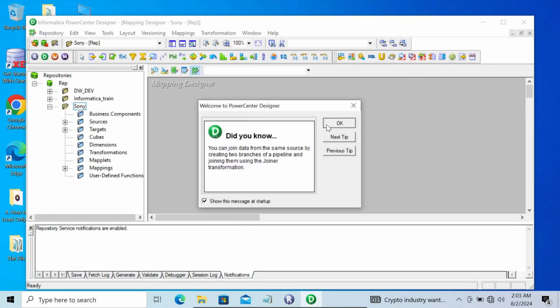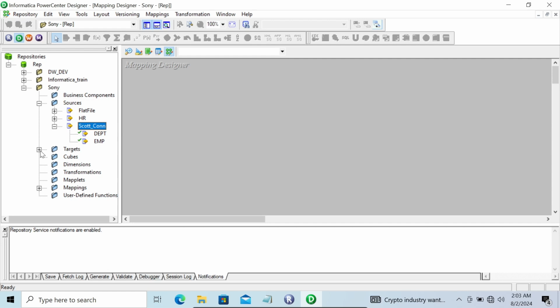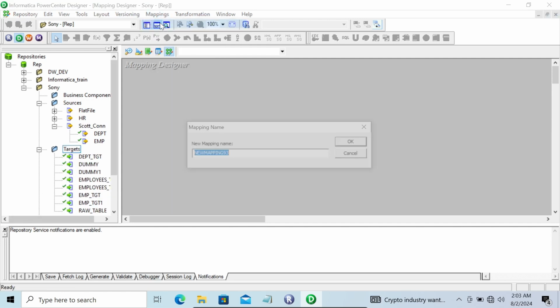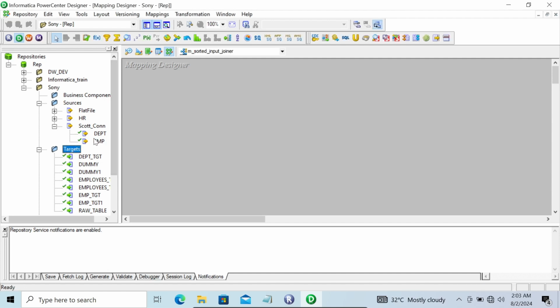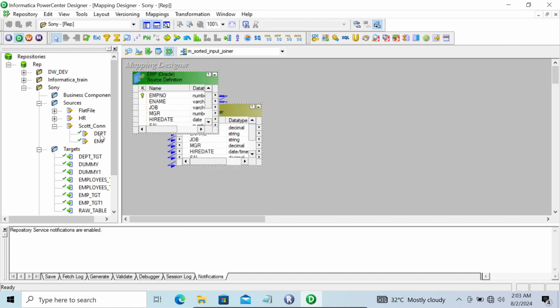Here the source, I'm going to use the scott connection. This is the target. The next is, let's create a new mapping. So m_sorted_input_joiner is my mapping name. Using here EMP and DPT.